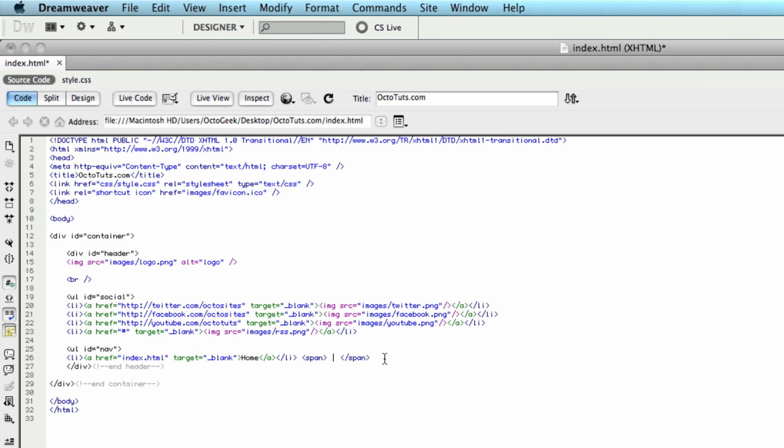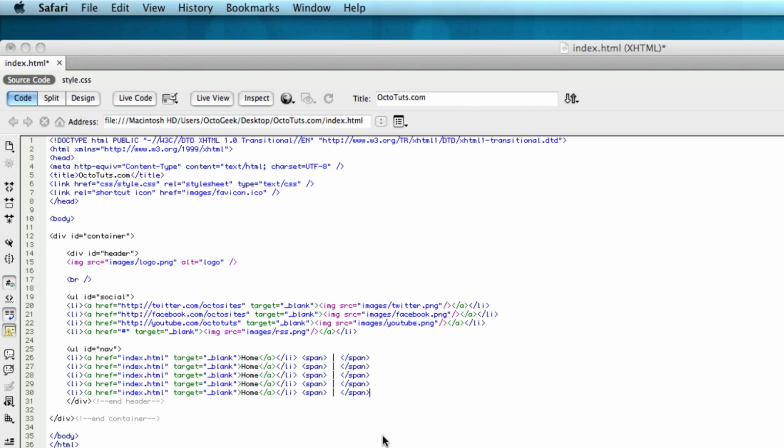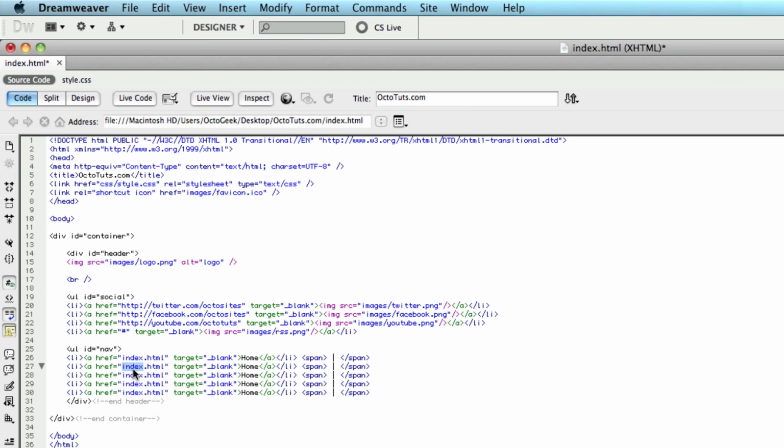And then we'll copy this and paste it a couple times, I believe 4 times. So we have 5 items and 5 items. Okay. So our second thing is about. Let's change this link to about, and the name to about. Our third, I believe, is services. Let's change this to services. And then portfolio, and then finally contact. And for contact, we don't need this separating bar. So we'll delete that.